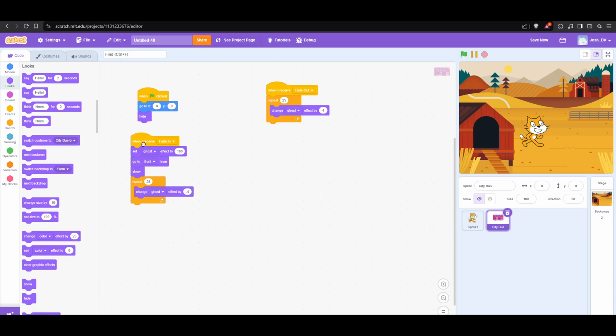So this is the exact code for the sprite. You want it to be in the center, which explains the zero numbers here, and then you want to set the ghost effect to 100, then front layer, show. Repeat 25 times, change ghost effect by -4. Also, you need to broadcast two messages, so you're going to create a fade in and fade out broadcast. And for the fade out, it's just going to be very simple: repeat 25 and then change ghost effect by +4.